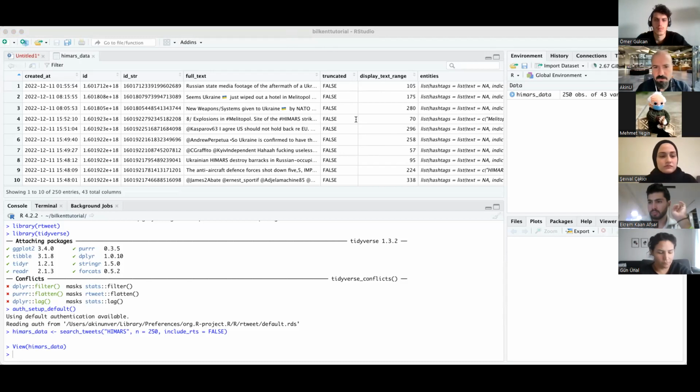So it says search tweets. It says could not find search tweets. It means you haven't installed the package rtweet into the library. Go back in the full code and do these very specifically and carefully.